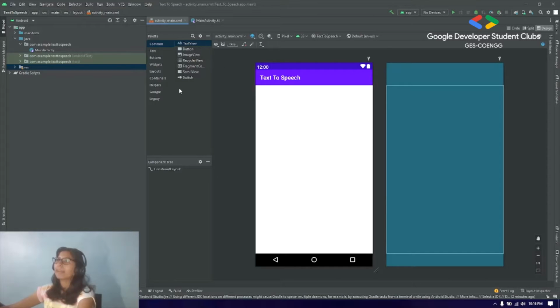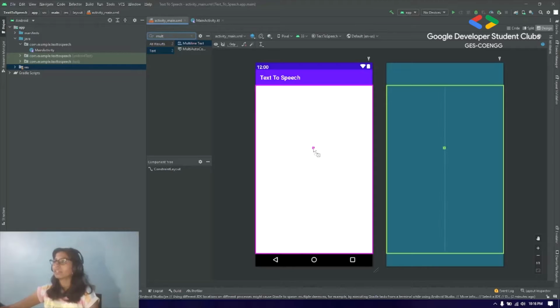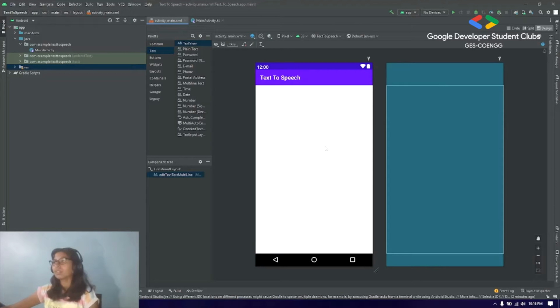So this is the palette from where we can add new elements. You can see there are so many elements, but we just want to use our text input. So we'll create multi-line, as we want to give bigger text, not just a single line. So we'll take multi-line text and drag and drop it to the view, and it will create the element. So this is the multi-line text that we have created.